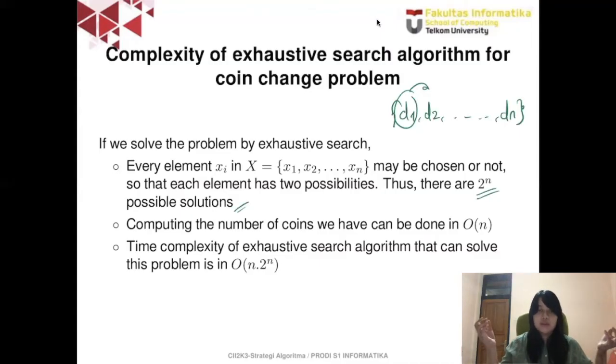And computing the number of coins we have can be done in big O n. We just need to find the number of elements of the subset, right? So it is big O n. Hence, the time complexity of the exhaustive search algorithm that can solve this problem is big O n times 2 to the n.